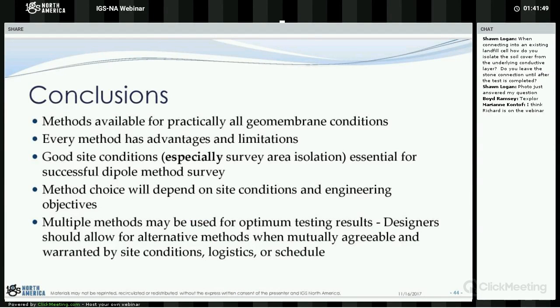So we have methods available for practically all the geomembrane conditions. Every method has advantages and limitations. People often ask me what the best one is, and there really is no best one. It's just what is the best one for the site conditions, and they can change too. It's really important for designers to be flexible.